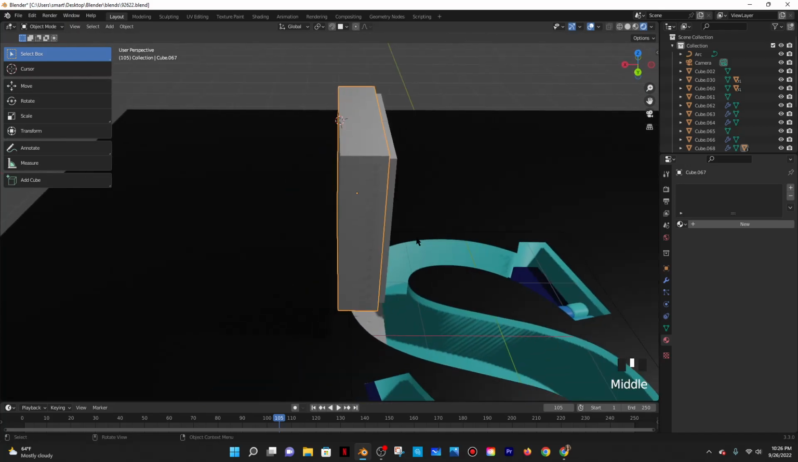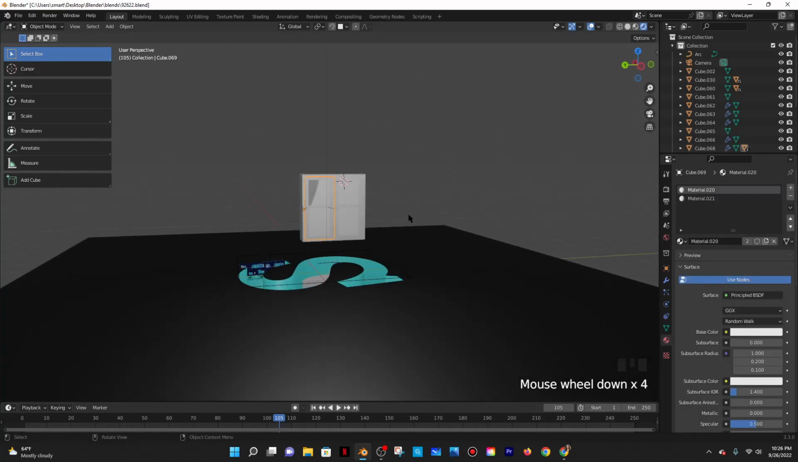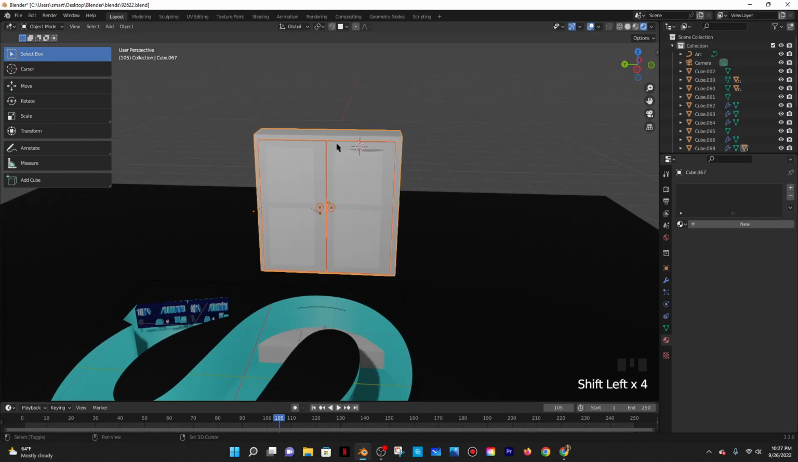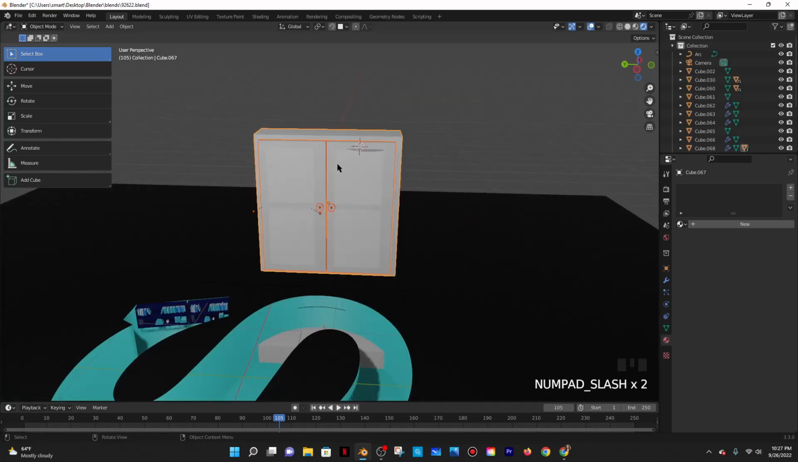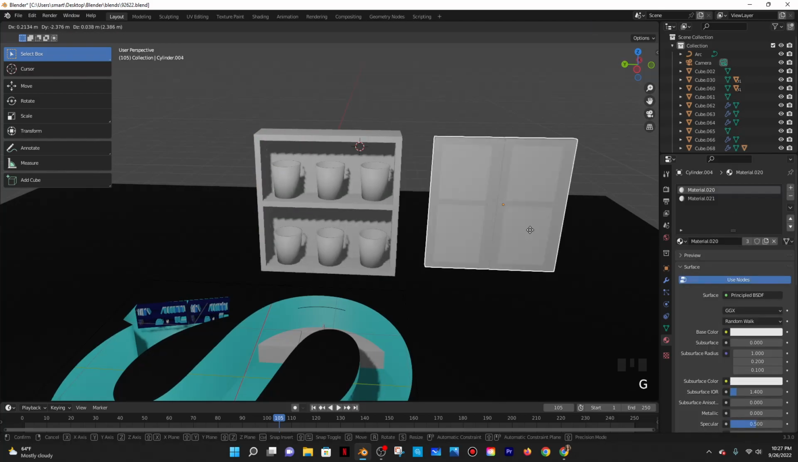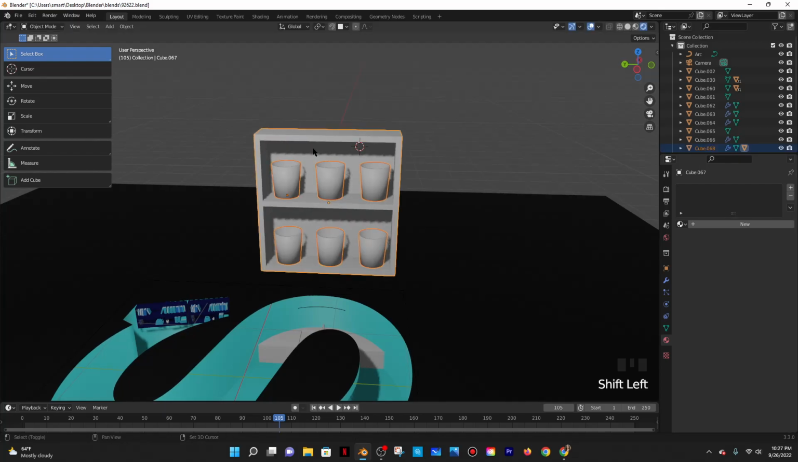Hmm. You know what? Does it really even matter? Not at all. All right, so I'm gonna select these objects and let's see, actually I should probably select these objects and then control J to join them. And then hide those. Then select this one, control J to join these.